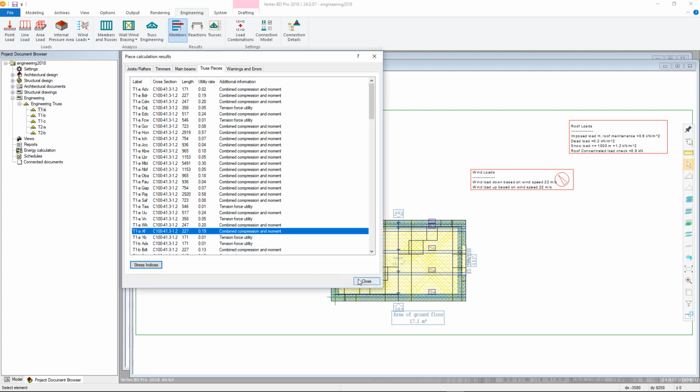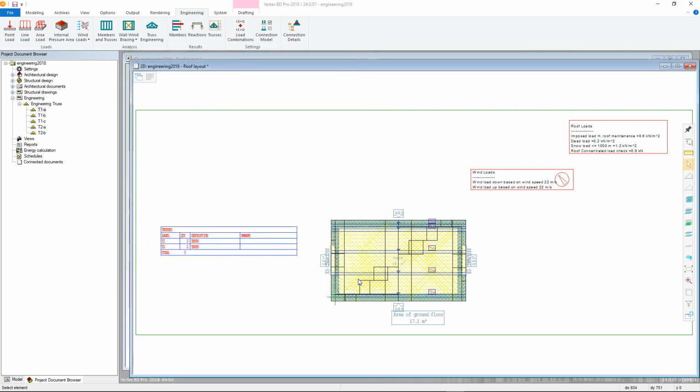This concludes the video on Truss Engineering. Please see the Vertex documentation for further information about Truss Engineering.